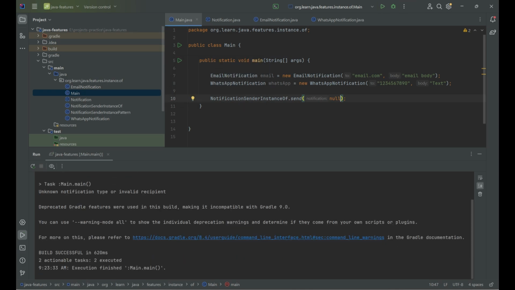So if I pass the null value to this method, then it is not going to match this notification against email notification or WhatsApp notification. So it will execute the else part. Here we can see that the notification is of unknown type, or it can be an invalid recipient. But in our case, it is null, so it would be an unknown notification.